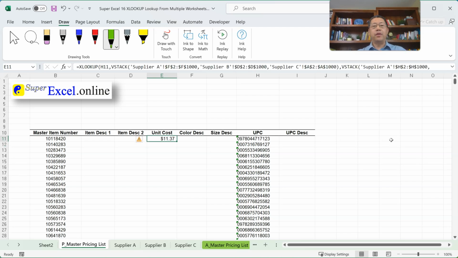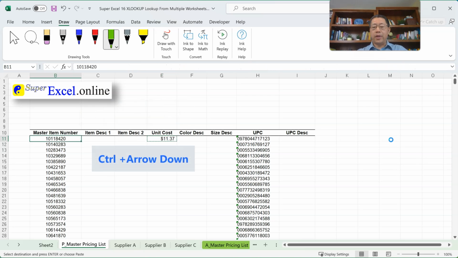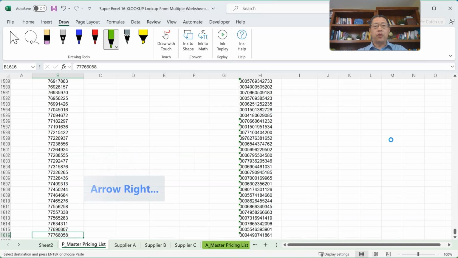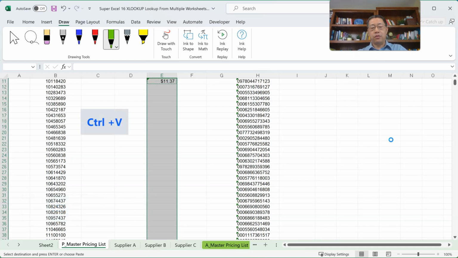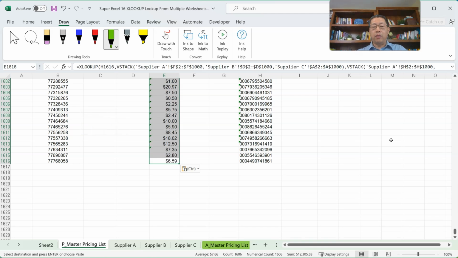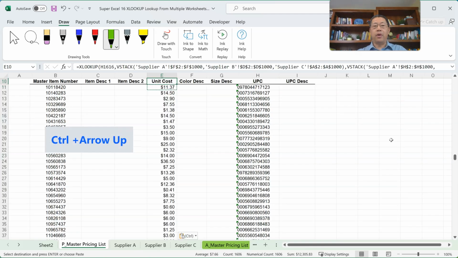So I can copy this one cell with Ctrl C. I will go to the left with Ctrl arrow left. I will go down with Ctrl arrow down. I will go back to column E with arrow right, arrow right, arrow right. From here, I will select all the way up with Ctrl Shift arrow up, then Ctrl V to paste. And I can move my cursor to the top with Ctrl arrow up.